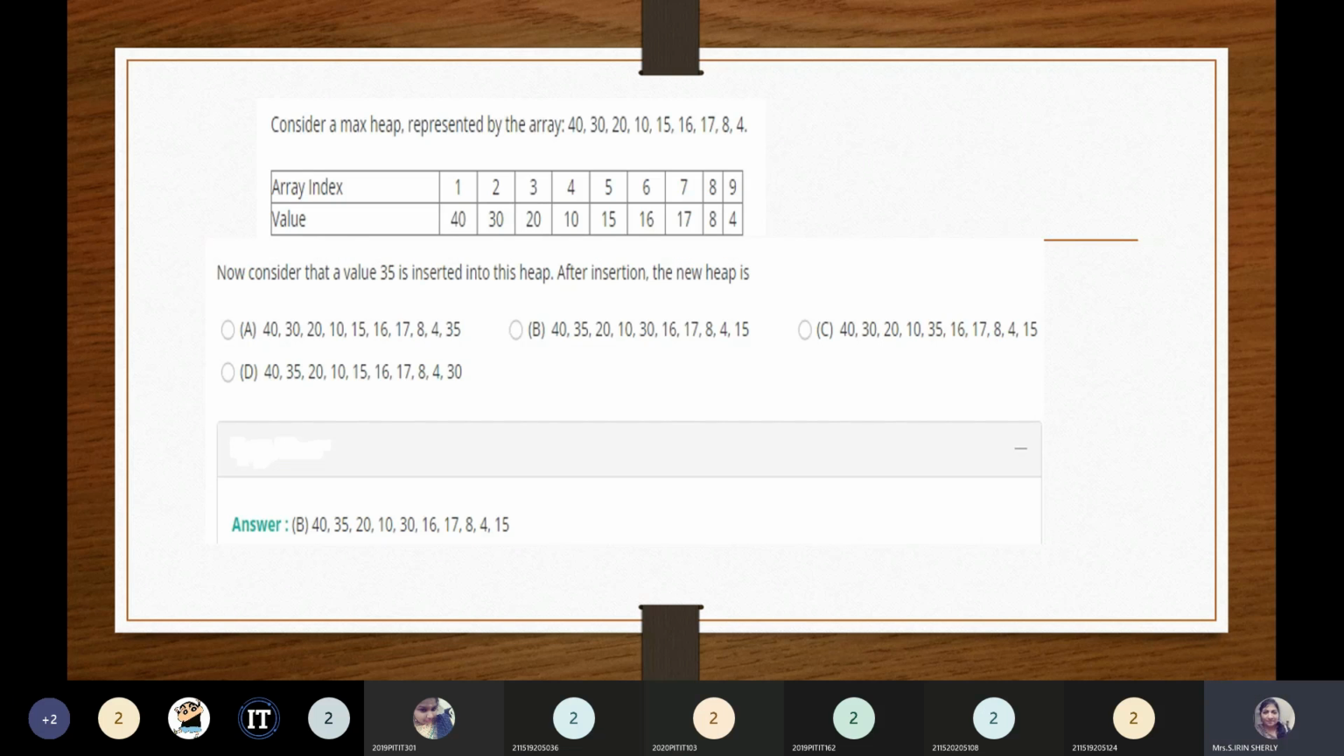Now we will move to the next question. Consider a max heap which is represented in an array. The heap is represented in an array having values like 40, 30, 20, 10, 15, 16, 17, 8 and 4. The array index positions are also given along with the corresponding values. In index 1 we have the value 40, in index 2 the value 30, in index 3 the value 20, and in index 4 the value 10, like that.